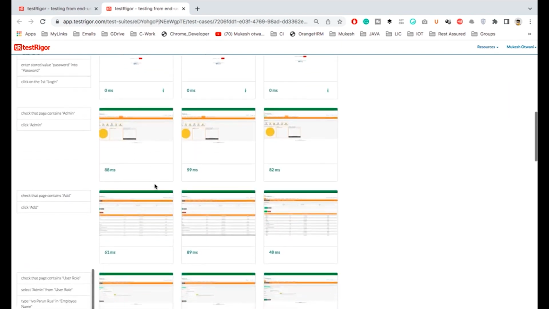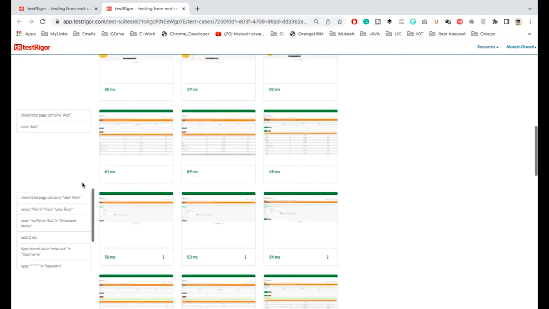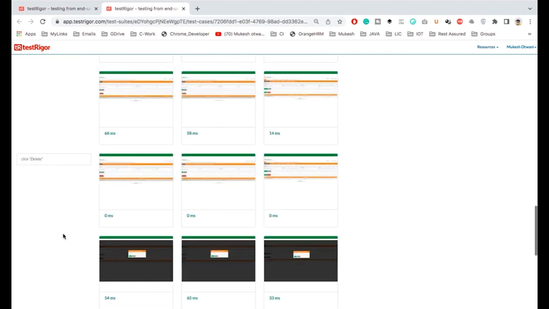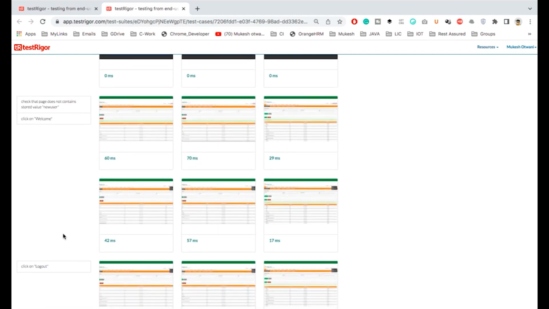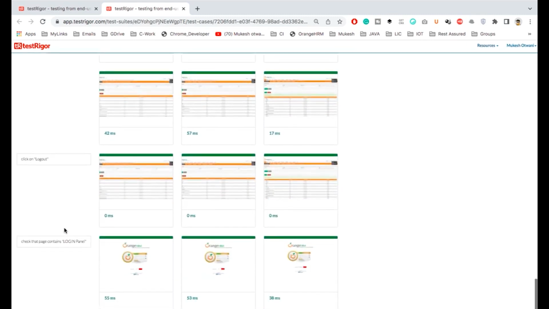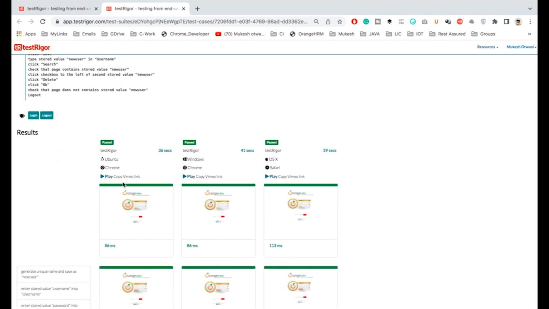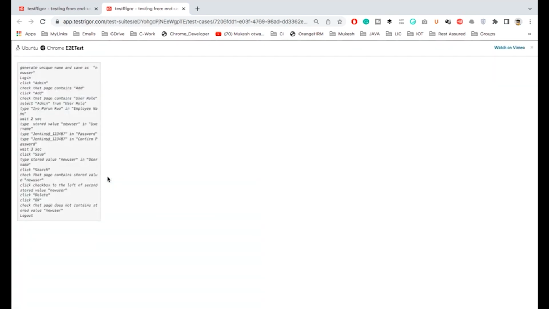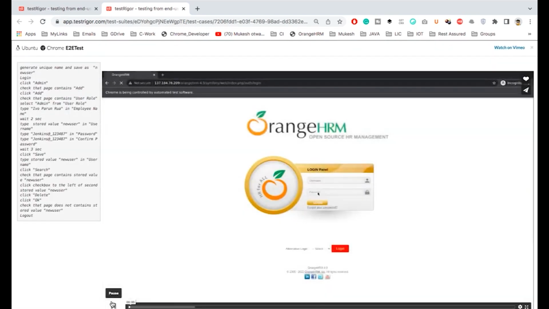And if you want to see the videos as well, first of all, on the left hand side you will see what steps it has executed. And this is the final flow: login, create user, search user, update user, delete user, and finally log out. And yes, all done successfully. And if you want to see the videos as well, the moment you click on this play button, you will see the execution, how it is happening on Chrome with Ubuntu. So this is the execution.